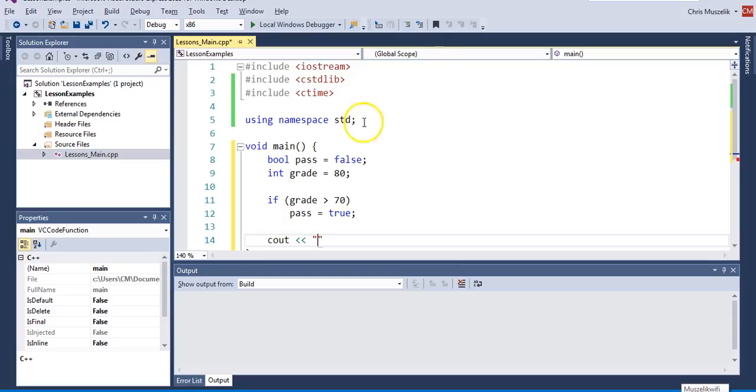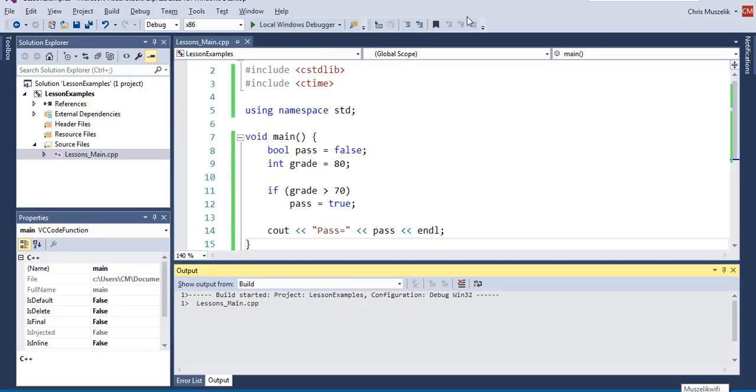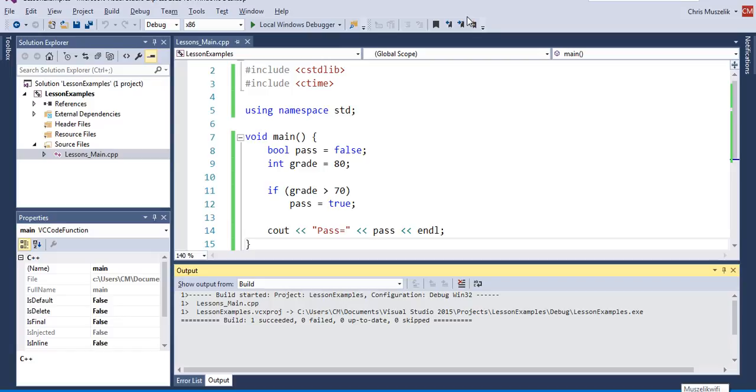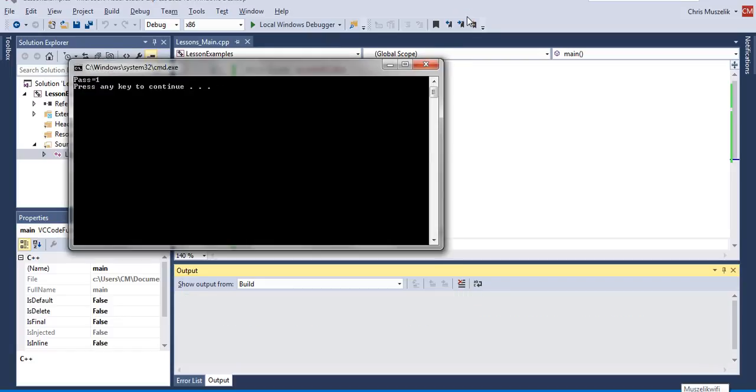So now I can say cout, or create a report card, whatever it is that you're doing, and we'll just say pass is equal to, now let's think about what pass should be equal to here. In this case, grade is equal to 80. Is 80 greater than 70? Yes, it is. So we should assign true to pass. And now when we do our cout, pass should be equal to 1, which is true. So if I run this, we see pass is equal to 1.